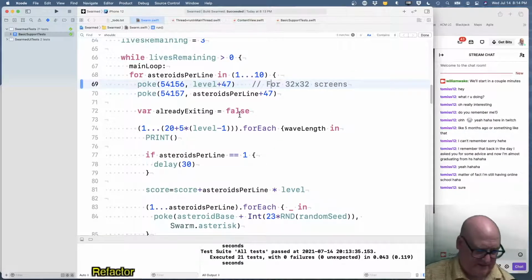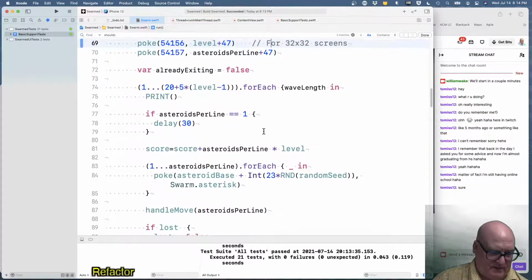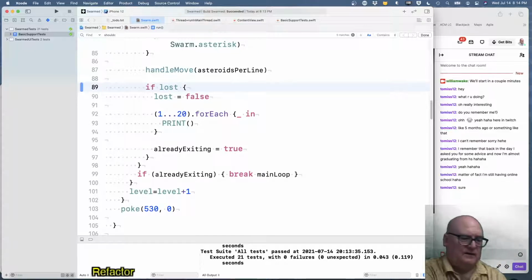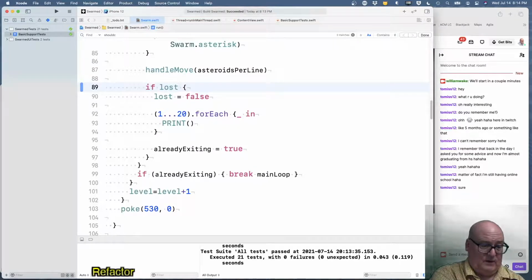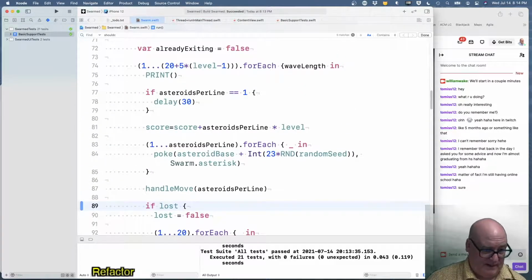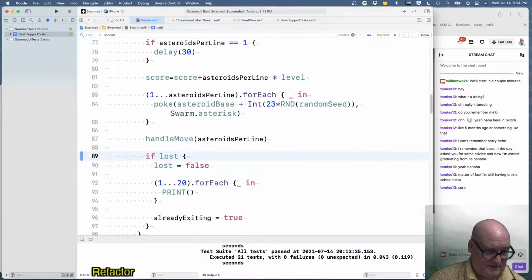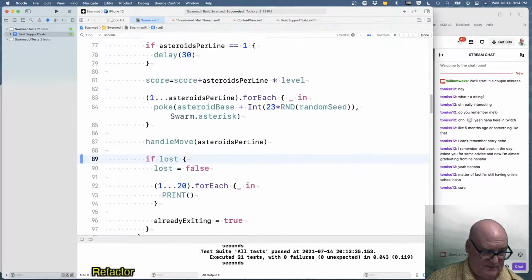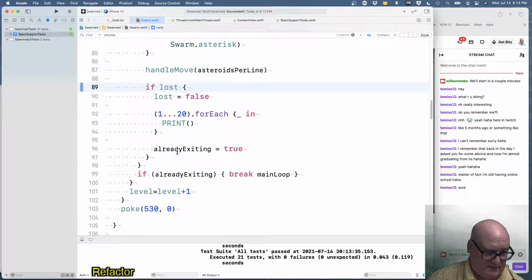I think that's a true thing. This already exiting thing, I would love to get rid of that. If you lost, that's handle move. If handle move comes out and says you lost, then we're going to clear the screen, say already exiting is true, and break out of the main loop. It starts out false. It only gets true under the one circumstance.